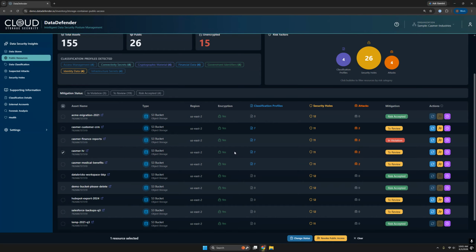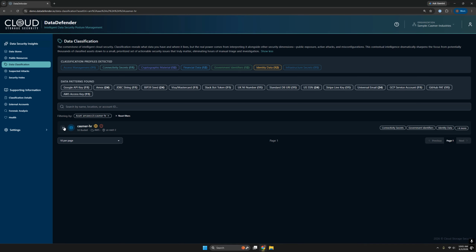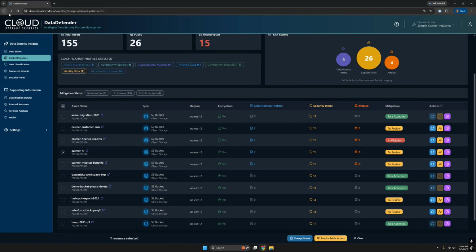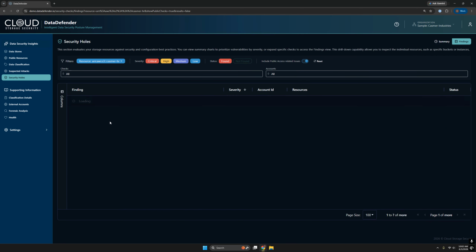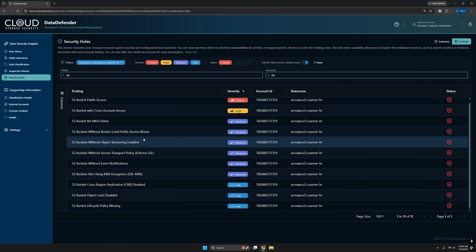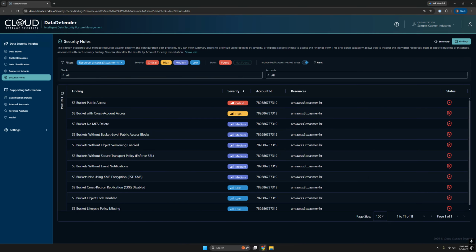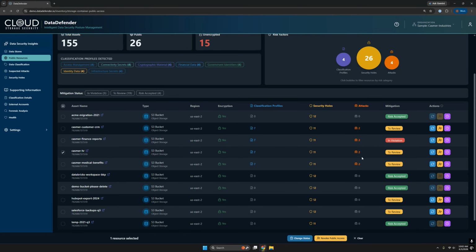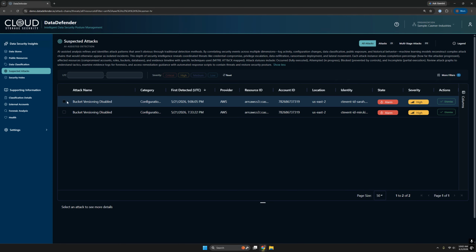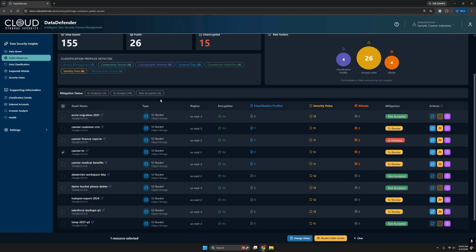To do your investigation, DataDefender shows you all of the information that's relevant in deciding whether or not a bucket should be public. So for each resource, you're able to see if there's any sensitive information contained, what, if any, other misconfigurations also are applied to that resource, if that resource is involved in any suspected attacks, and if this still isn't enough info, you can actually jump directly to that resource's page in the AWS console through this link here.